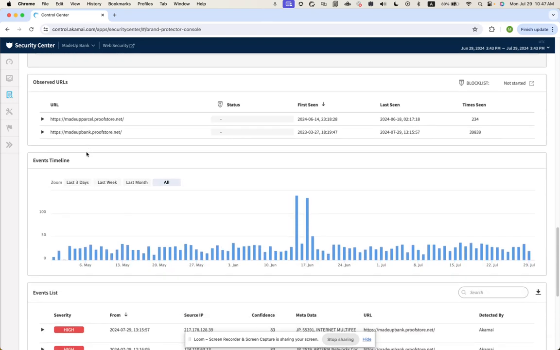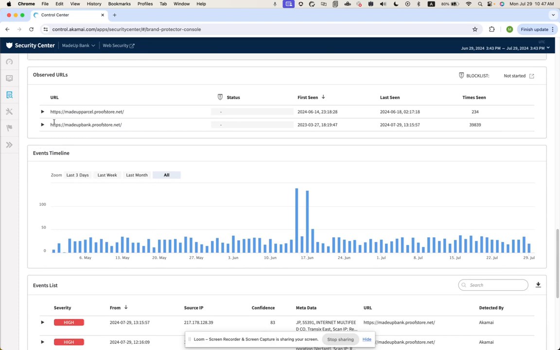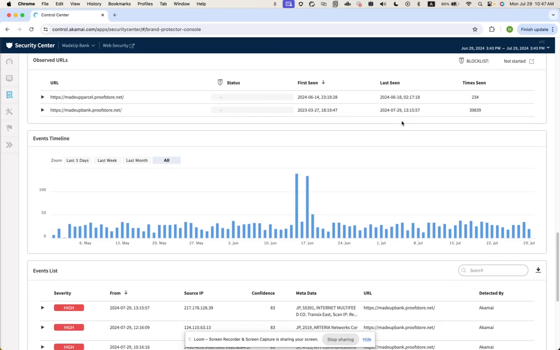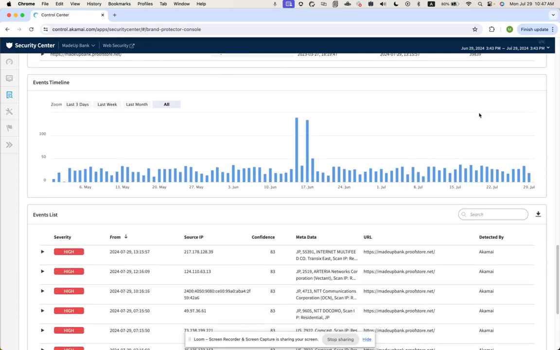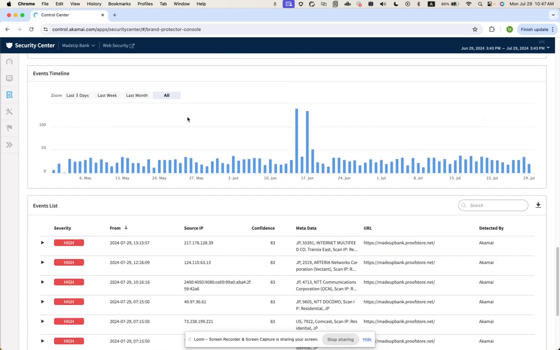Down below, we have observed URLs. In this scenario, this event group has two different URLs. Each URL has the Google Safe Browsing status, whether it's been submitted or not, when it was seen first, when it was seen last, and the number of visits by each victim. Down below, we have the number of events broken down by timeline, and each candle represents a period of time and a number of events. So the higher the candle is, the more events it contains.